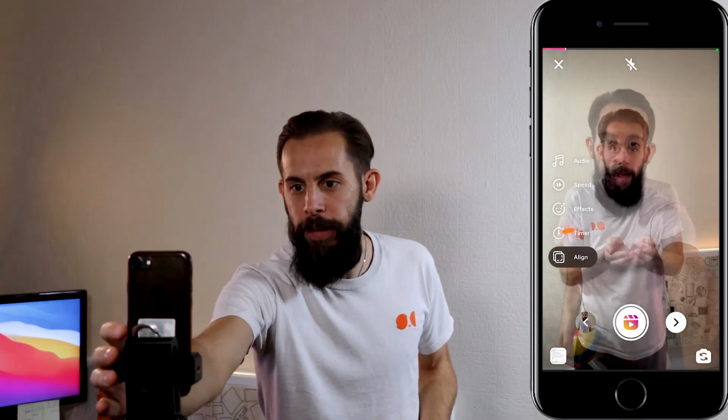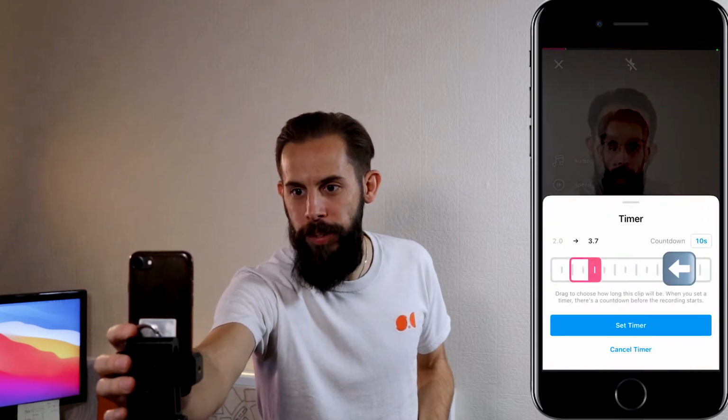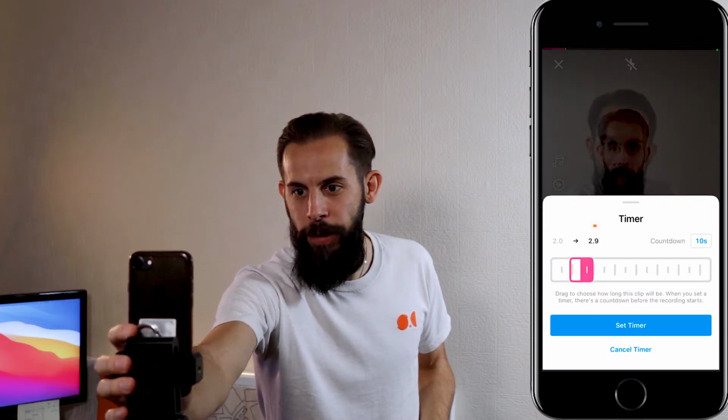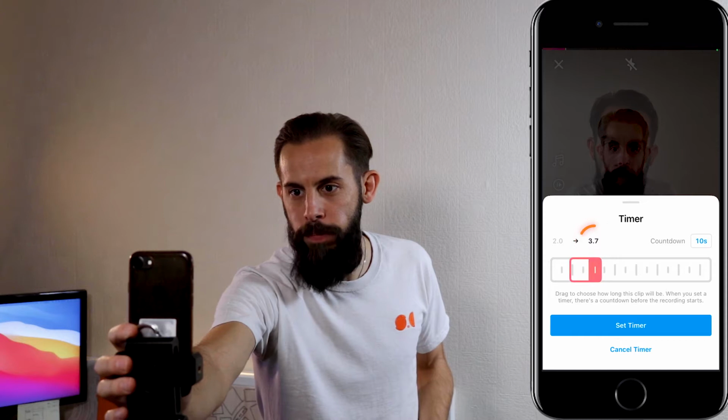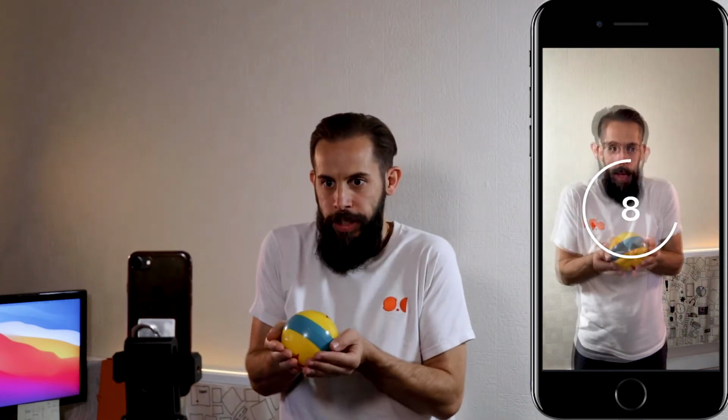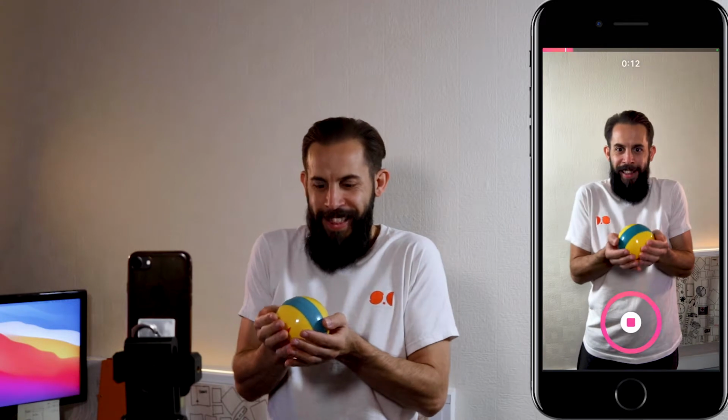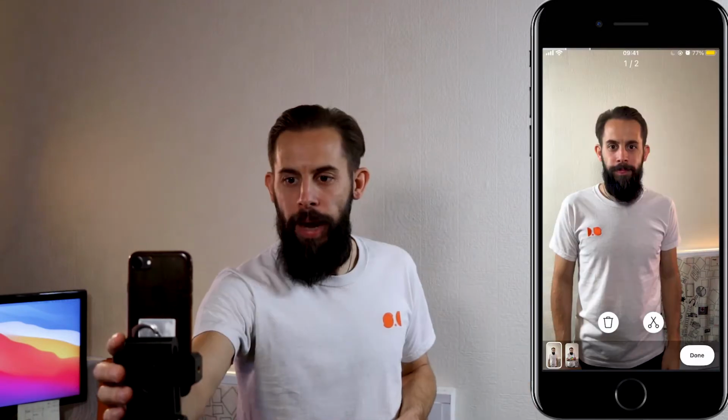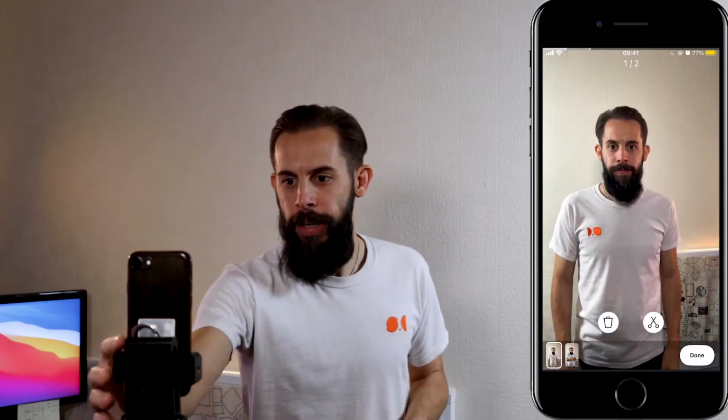We hit the align because we'll want that. We set a timer for another 2 seconds. We make sure we smile when we catch this ball, set the timer. I set it for 10 seconds because I want to try and get everything matched up with the align tool. A little bit of acting there for the reels.